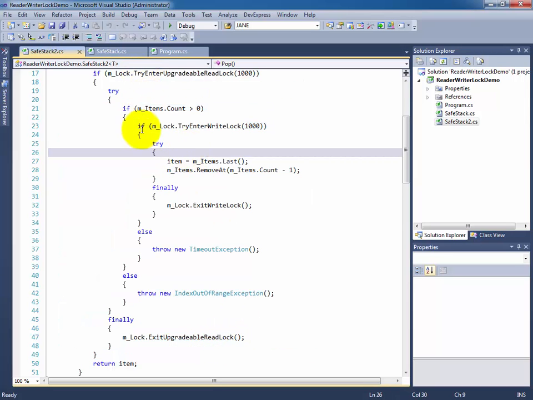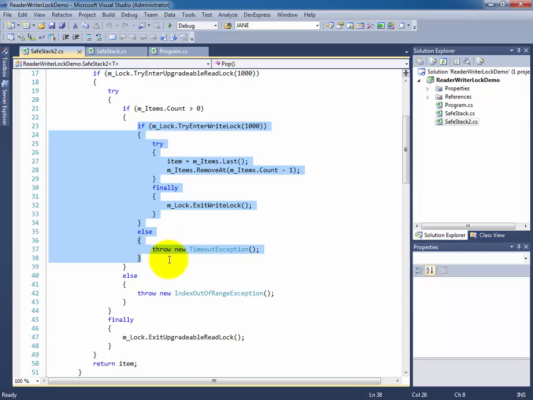Then, once we've obtained the outer read lock, we check to see if we have any items in the list. If we do, another try. This time, try enter write lock. Again, waiting a second. So theoretically, this method could be successful and still take 2 seconds to operate due to the fact that we have 2 waits in here for 1 second.